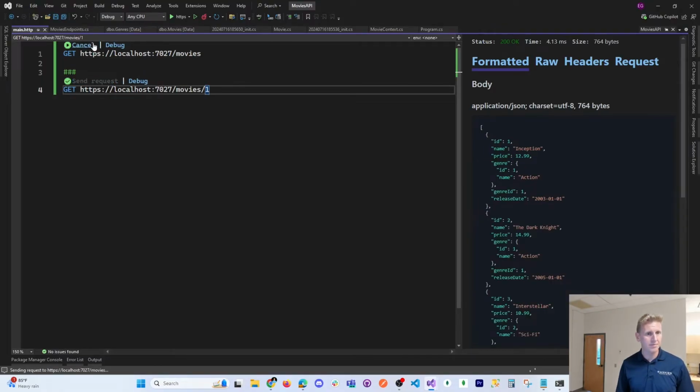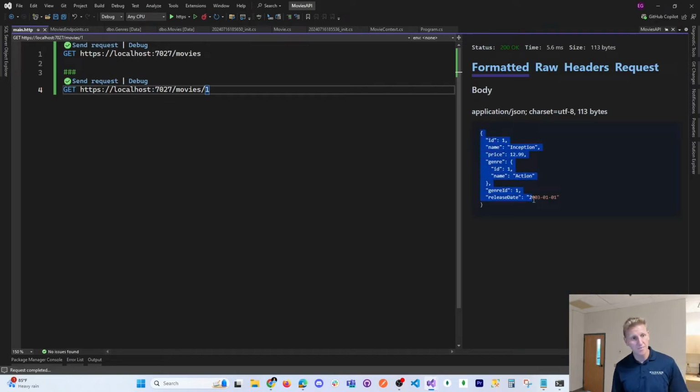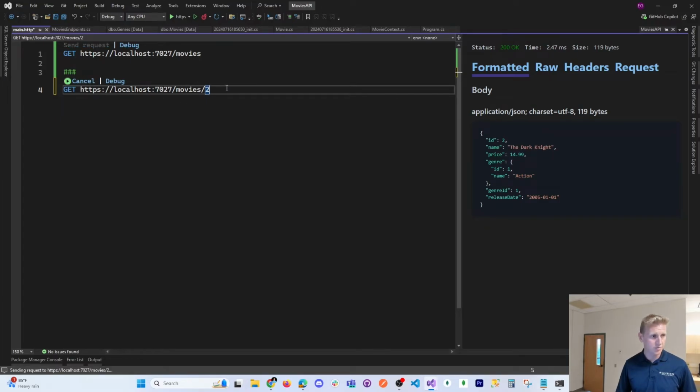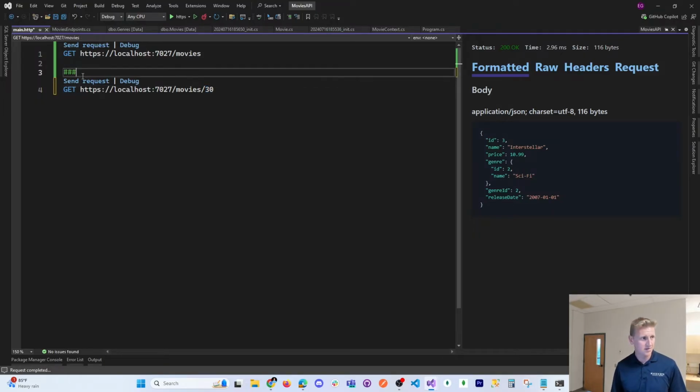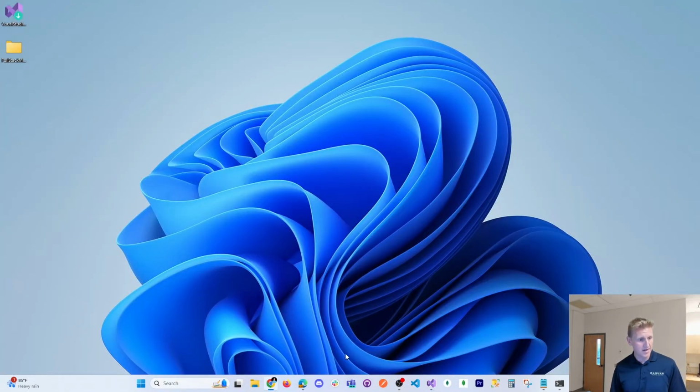Now I get all the movies, and then here is get movie by ID of 1, ID of 2. We can get a single movie at a time. It's sending back a status code of 200 OK. Let's see if a movie that doesn't exist, it sends back null. Of course, we might want to account for that.